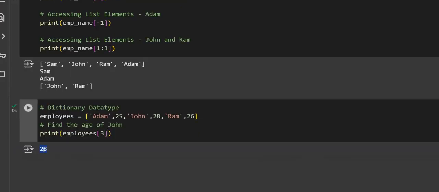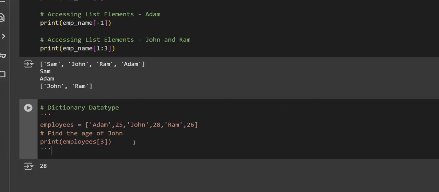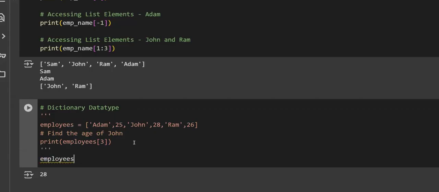Now, this is a procedure we have to do for every single age that we are supposed to access. Now, imagine we have 1,000, 10,000 employees. Can we do that? No. So, the best solution for this is using the dictionary. Okay. So, we are using the same employees variable name. We'll quickly comment this out. But we are using a dictionary.